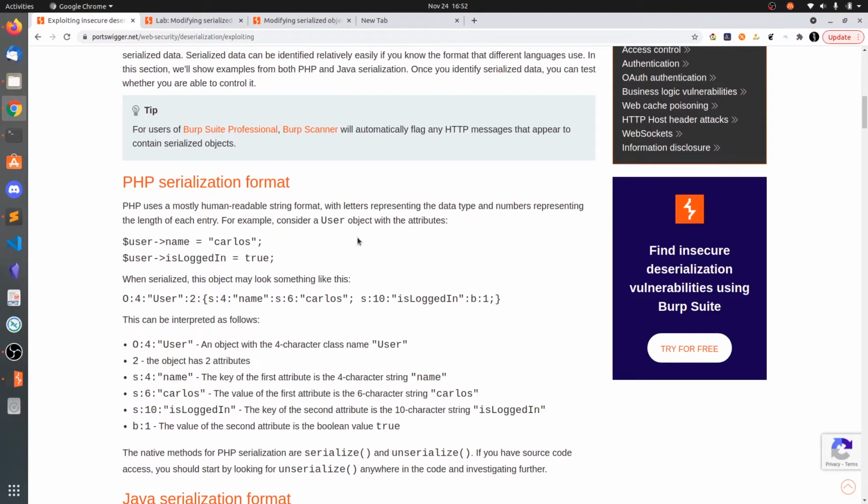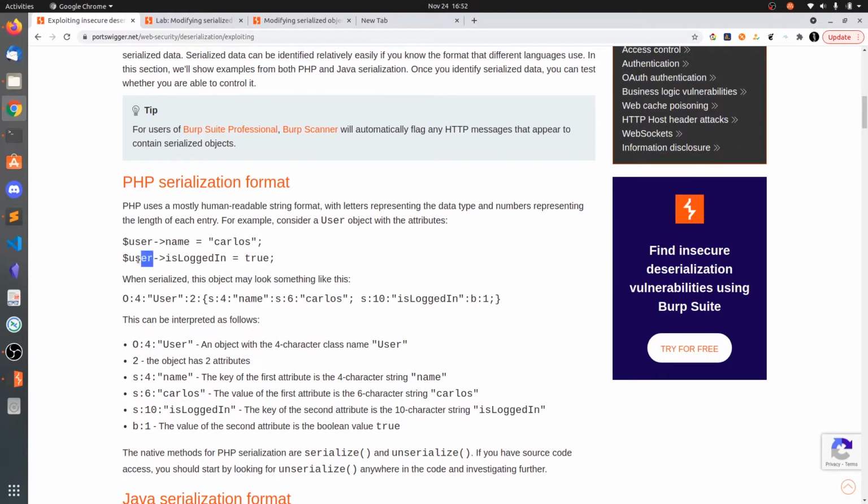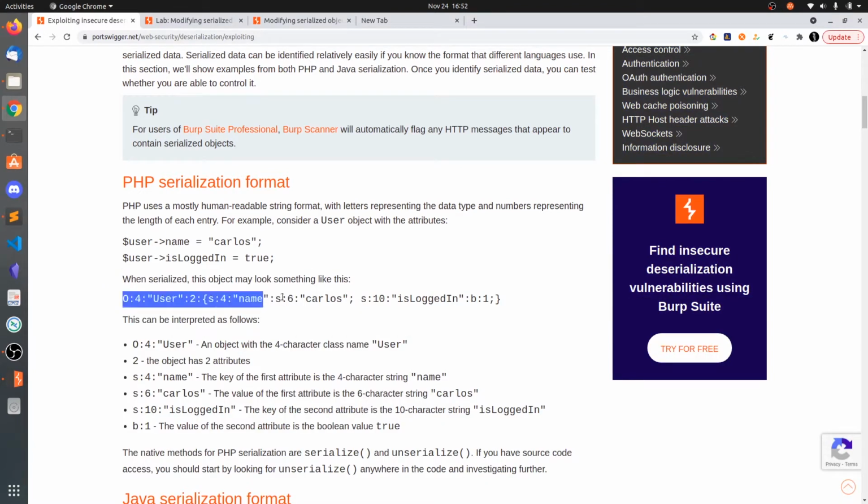So that's how you need to do it in Python, but in PHP you don't need to do that. You can just decode whatever is there in the cookie or in the post body. You can just view this one, and here you can see there is a user object, and this user object has two attributes, name and isLoggedIn. So the name is Carlos and isLoggedIn is true. And when we serialize this object, it will be converted to this form. So don't worry about this syntax.